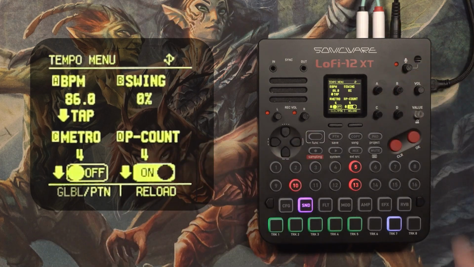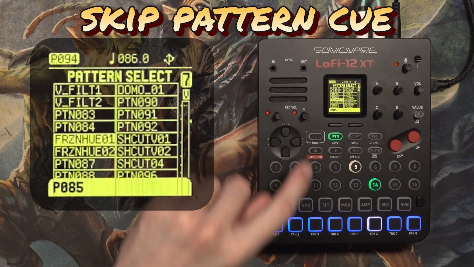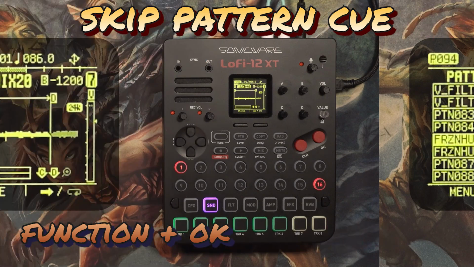And the other miscellaneous shortcut is from the pattern load screen. Normally when you have a pattern playing and you select another pattern, it queues it up to switch once the first pattern has finished playing. But if you hold function and press OK when you select the new pattern, it'll switch to the pattern immediately.